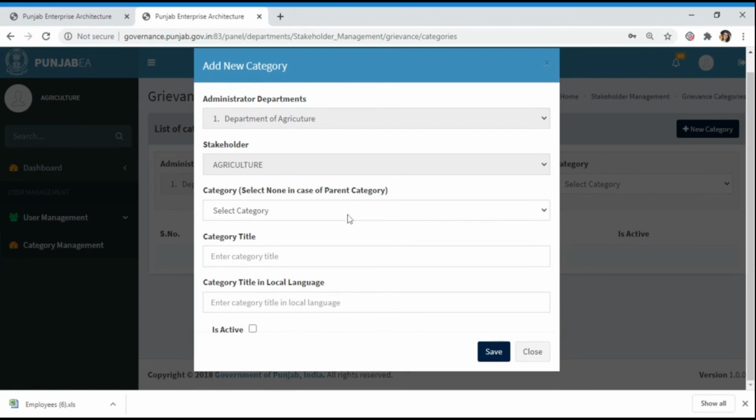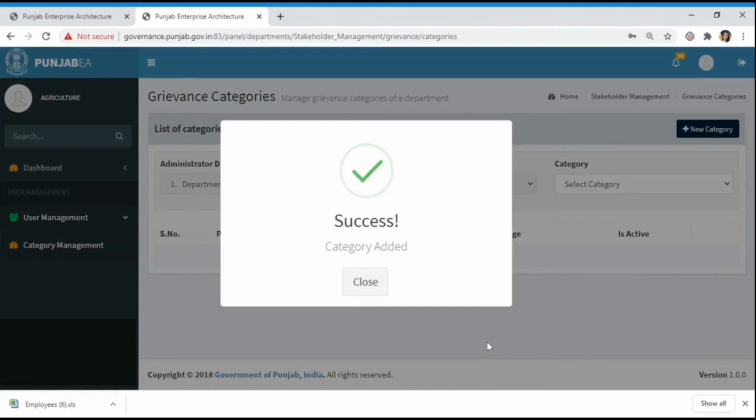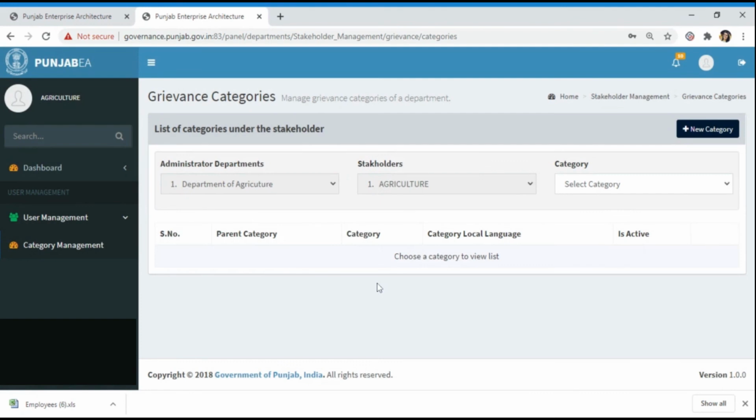Now select None for all the main categories from the Category drop-down. Enter the category title in English and in the local language. Now enable the checkbox. Click on Save. Now further, to add a subcategory, first select the main category as added before and then you can enter the subcategory.